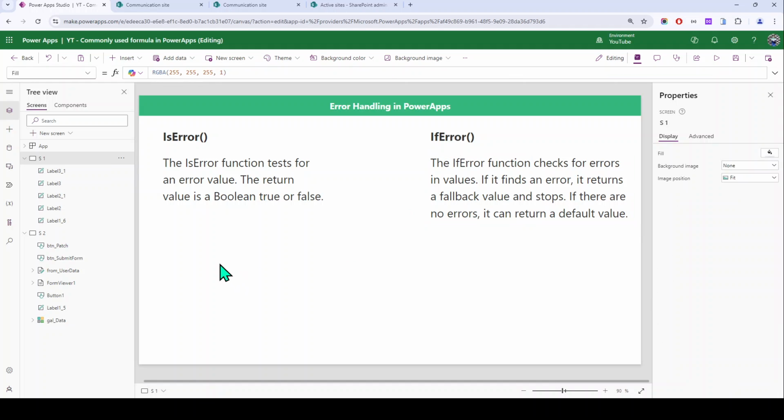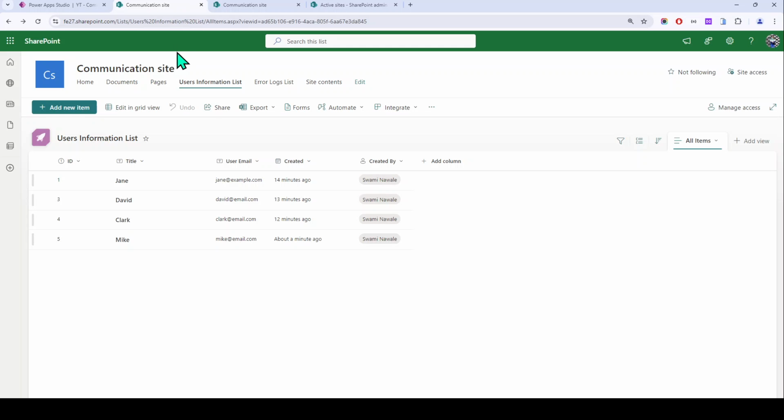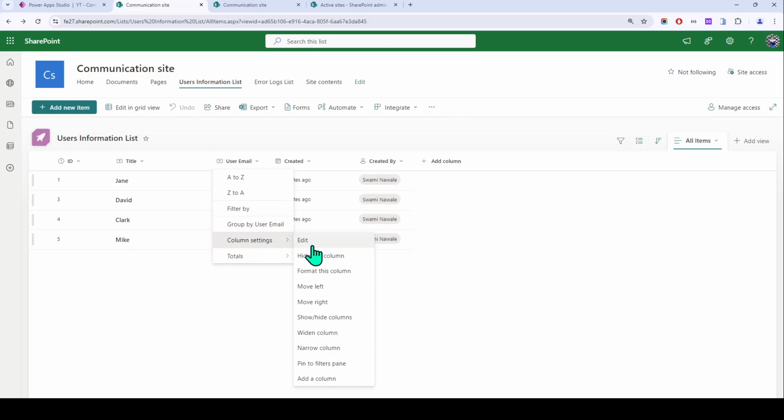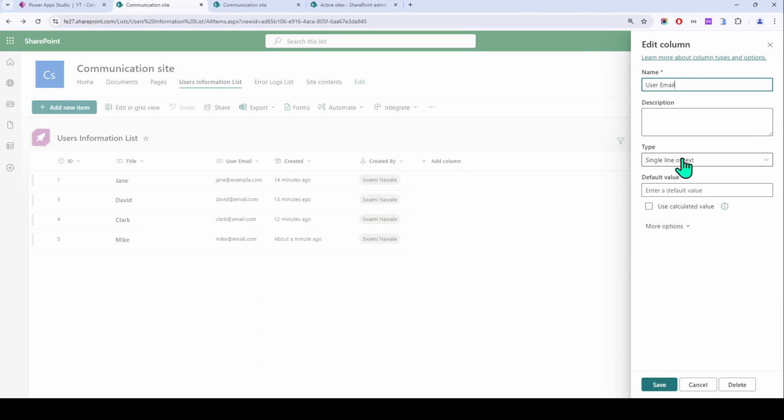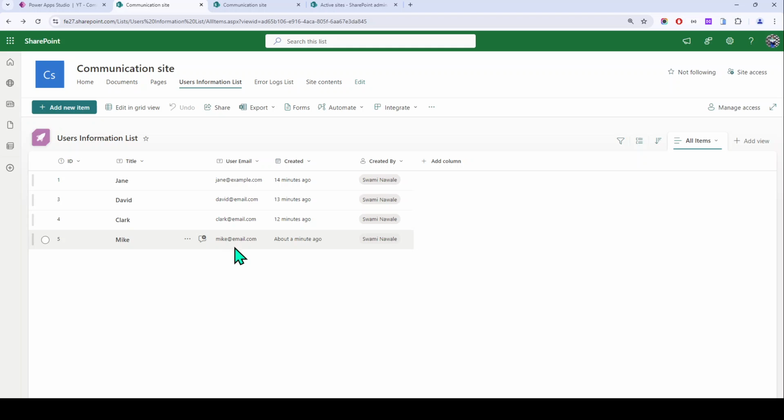So we are going to take a look at this practically and at the different use cases we can use these functions for. I used a SharePoint site, and in that I have created a list called user information list for the demo purpose. It has just two columns. One is Title, which is an out of the box column, and the second column I created is user email, which is a single line of text. So this list I have created for our demonstration.